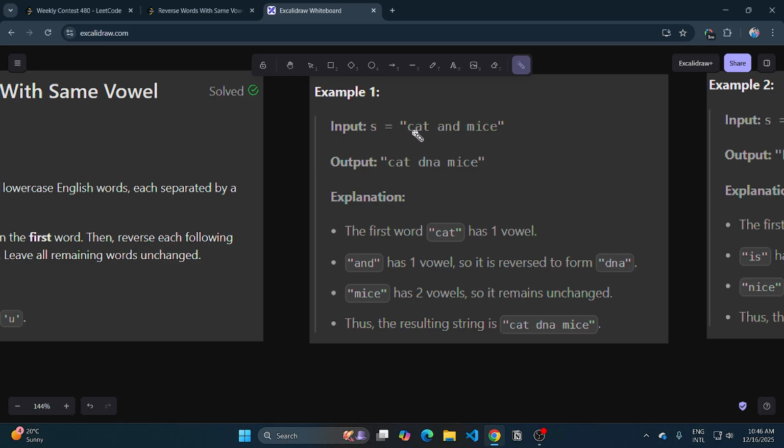Let's suppose we have cat, which has one vowel, which is a. So we have to change all the words which have one vowel, and reverse them. If it is not the same vowel count, then we have to keep it as it is. Okay, so here is the explanation of what they are saying in LeetCode. The first word is cat and it has one vowel, we can clearly see there is a. The second word is and, and it also has one vowel, so we have to reverse this word. So a, n, d becomes dna.